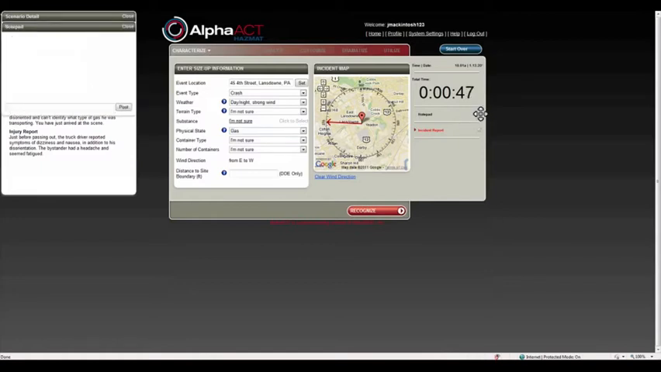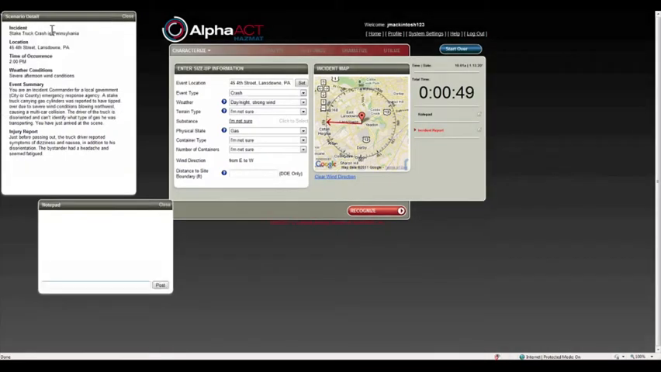Working from the incident report, enter the information you know about the event on the page. You can also use a notepad to take notes about your choices and decisions. Once done, you click Recognize.